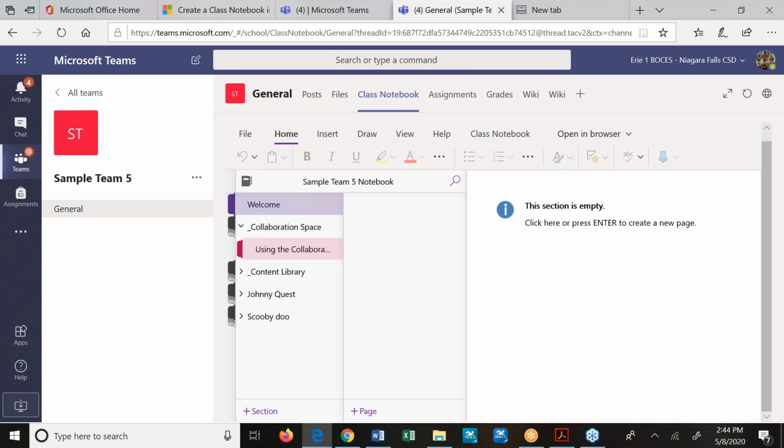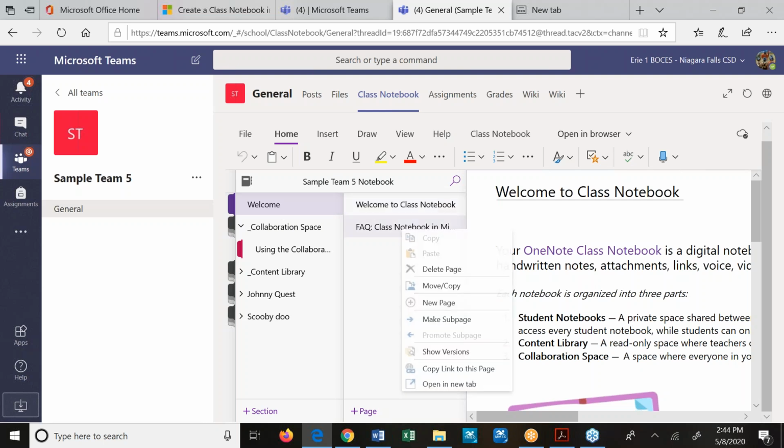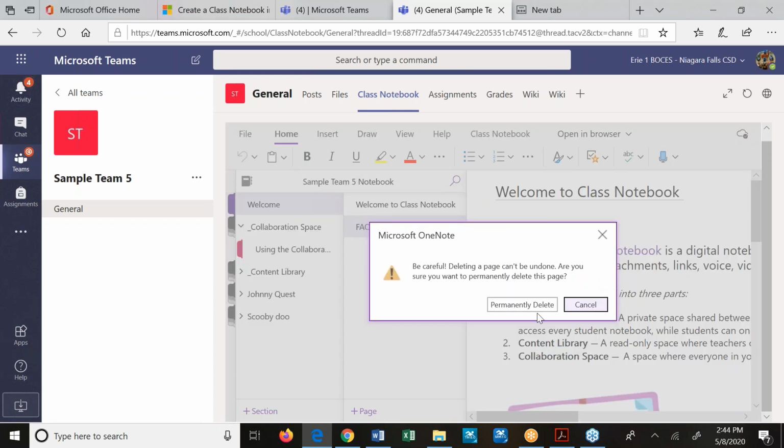The welcome tab, you're going to see a whole bunch of pages in there about what this all is, and you can read all that over as the teacher, but I'm just going to right-click on those, and I'm going to delete those pages as well. Yep, delete.